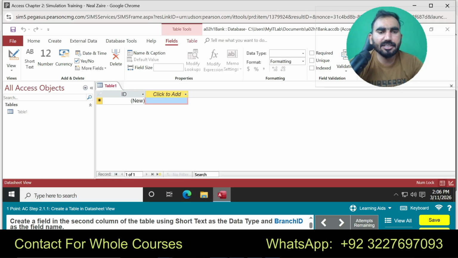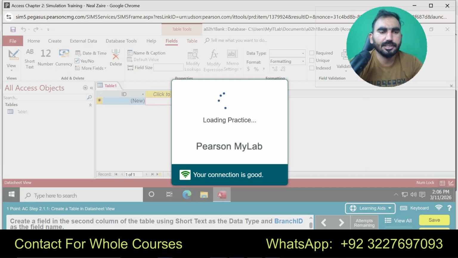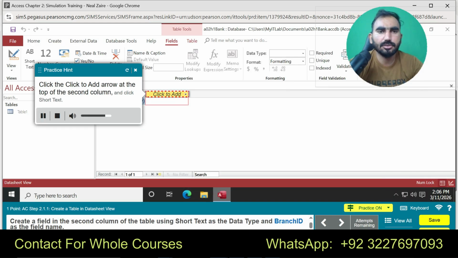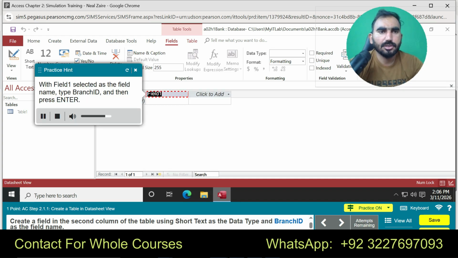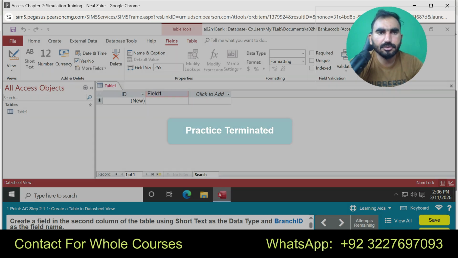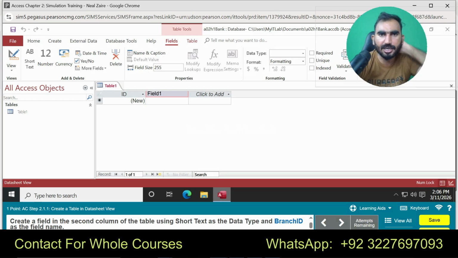Create a field in the second column of the table using the short text. Okay. Now you can see here that I am going to create a field in the second column of the table using the short text. Click to add arrow at the top. With field 1 selected as the field name, type branch ID and then press enter. Okay, now you can see here I am going to add a field.